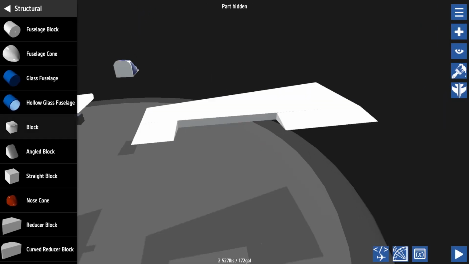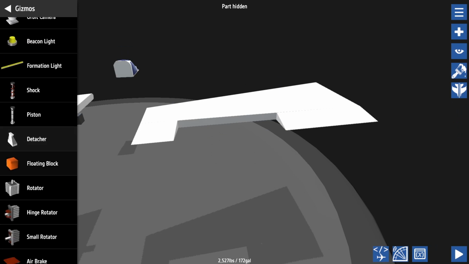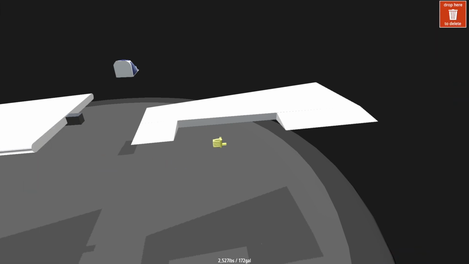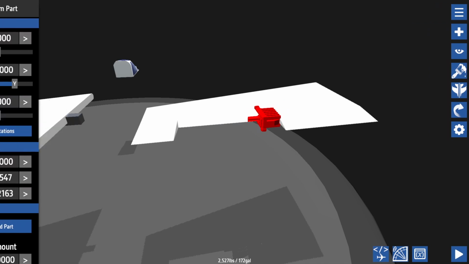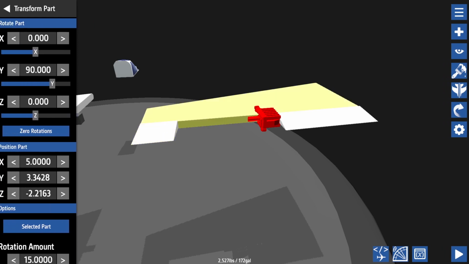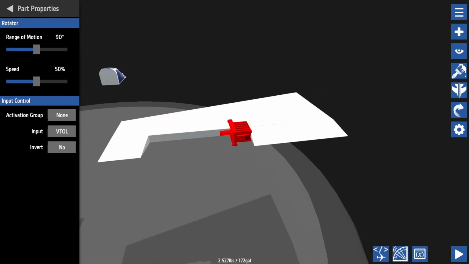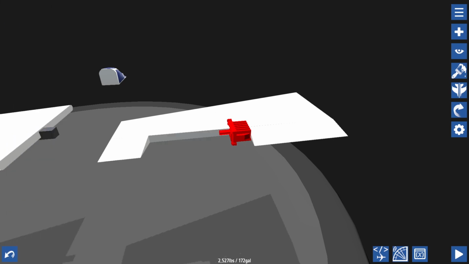Hide that. Grab a hinge, but in this case I would recommend doing a rotor, and I will show you why in a moment. Add a, well, not rotor, rotator. Add that to the side like such here. Adjust its Y so that it's completely flat. Ah, wrong way around. Level, come on. There. Then move it all the way over to the side.